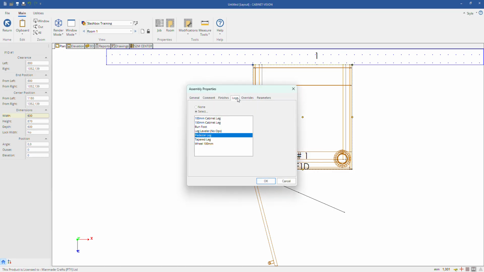How come it's just putting the legs in the front? It's how my construction method is set up. So if you want to add legs to the back, you modify your construction method. Okay.